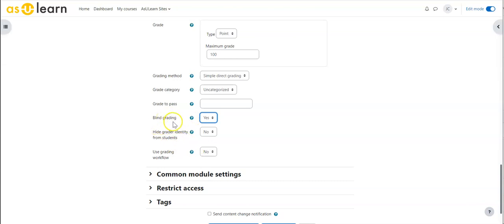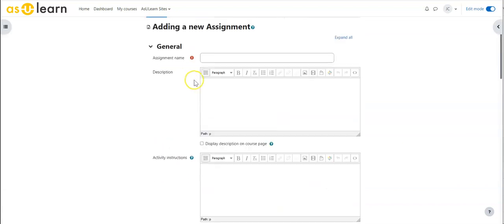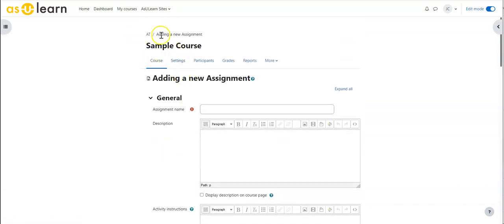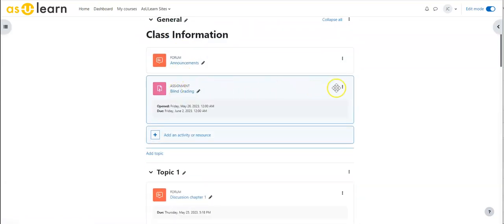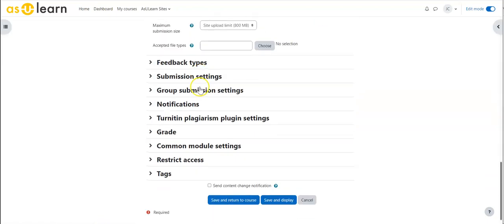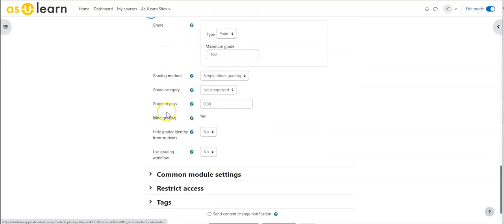So we're going to use blind grading in this, and I've already created an activity with this. So here's blind grading. If we go under settings, we can scroll down and see that the grade is set to blind grading yes. And notice I can no longer change this because submissions have been made. So students have actually submitted to this. Once a student submits, you can't turn blind grading back off.